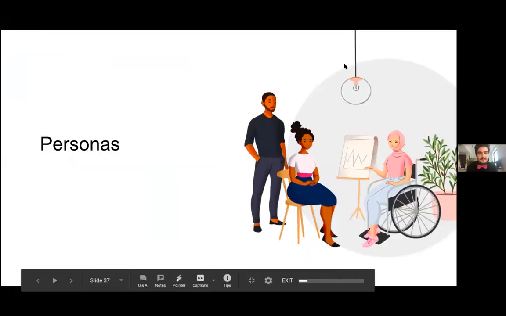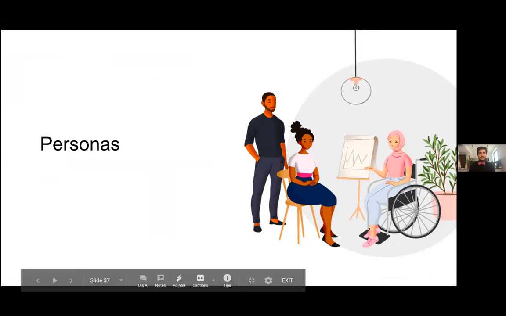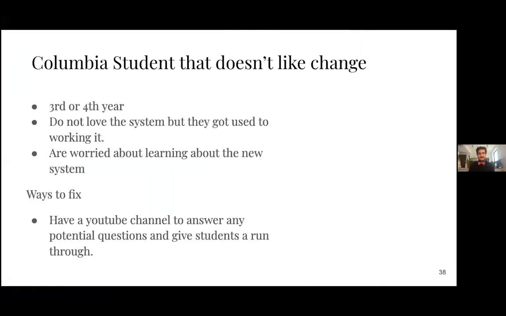Here we go, kind of presentation. I really love the graphics here too. This was their portion of their submission on personas. Next up, and something that I caught was, it says Columbia student that doesn't like to change. There should be a graphic, but it doesn't look like it's copied over, possibly. But third or fourth year do not love the system, but they got used to working with it, are worried about learning about the new system, have a YouTube channel to answer potential questions and give students a run through.